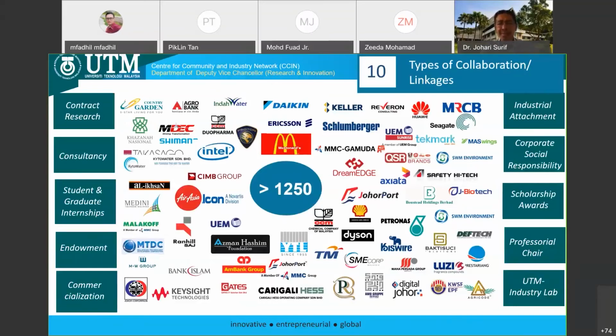We have so many industries in UTM, more than 1,250 industries who have joined together with UTM. So let's go into detail on our linkages. We have 10 linkages: contract research, consultancy, student and graduate internship, endowment, commercialization, industrial attachment, corporate social responsibility, scholarship awards, professional chair, and also UTM industry lab.